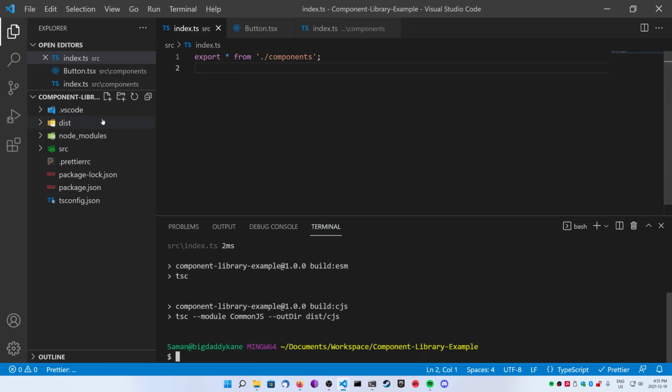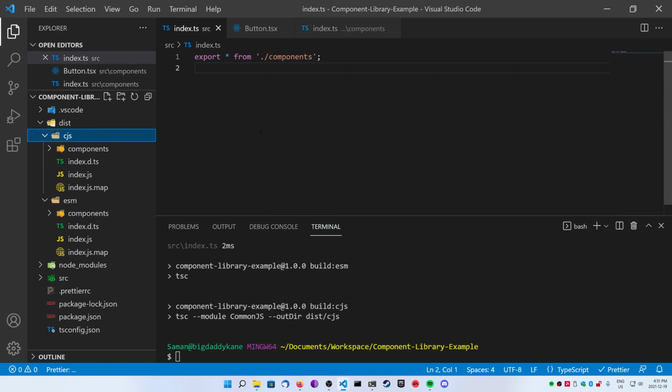Now let's take a look inside the dist folder and open up these folders, and you can see that the index.js files were created, map files were created for them, the types files were created for them. Everything seems to have been compiled nicely. But in order to test this, we're going to want to actually install this library now into an existing project.